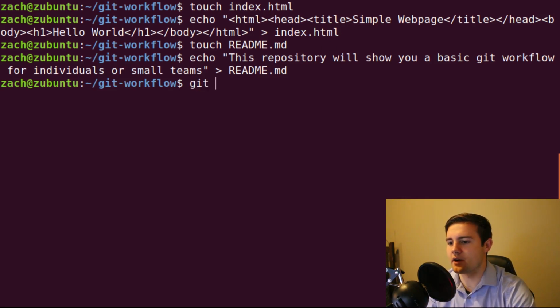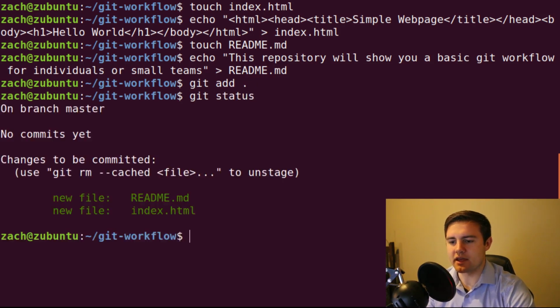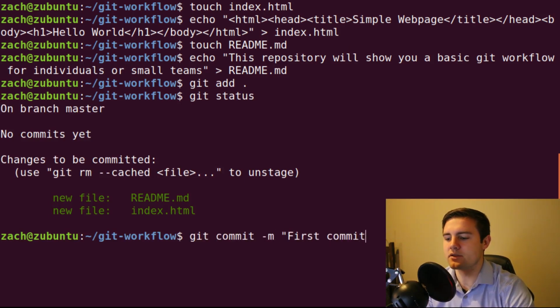So we will go in there and add the files. You can do this by typing in both of the files, or you can just type dot to add them all. You can check them with git status. You see that we have 2 in the staging area, which we will now commit as our first commit to the repository.